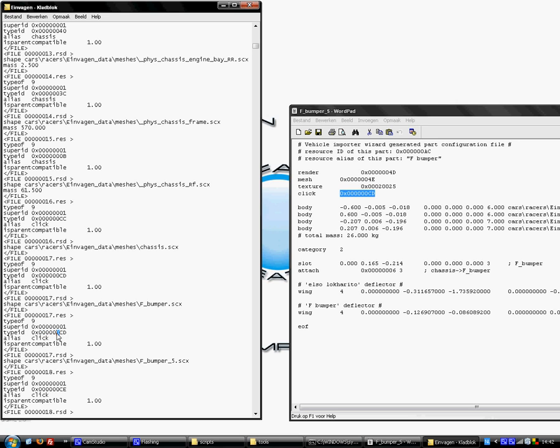Roland has shown me that a simple A can't do the trick, so it's now ACD. What we need to do is go into our WordPad from the front bumper 5 and change that into ACD. Now it corresponds and cross-references correctly.